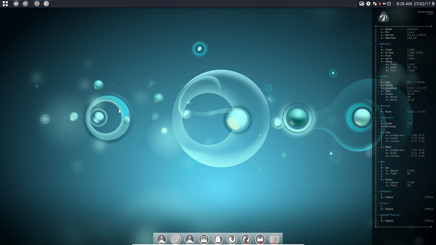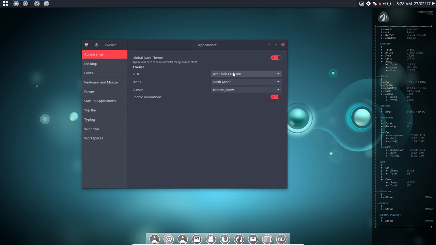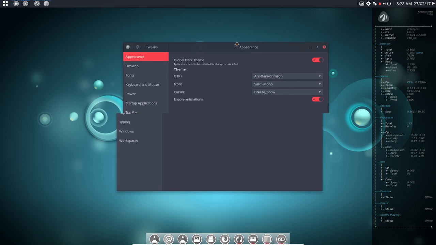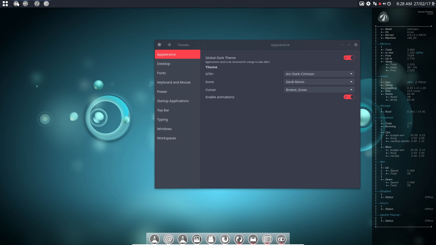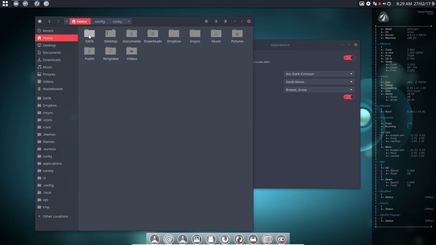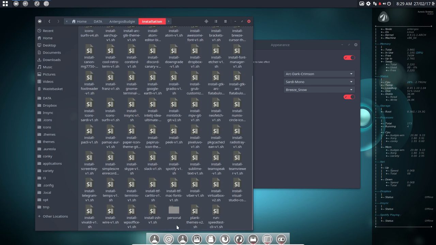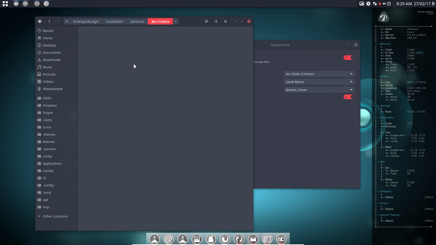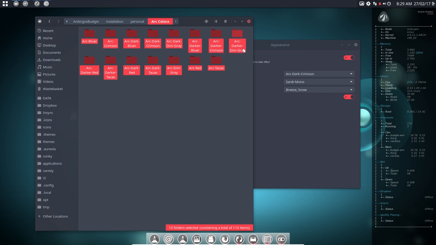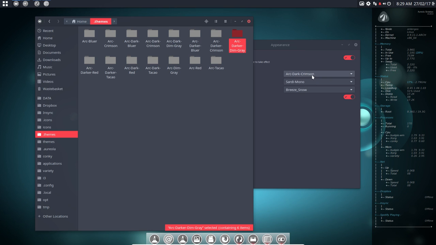What else? I think we better take a look at this tweak tool. So we have here Arc Dark Crimson. We decided to make use of the scripts in here. Home, data, Antergos Budgie, installation, and there's a folder that's called Arcalora. So these are themes made from Horst 3180, the blue arc theme, and they're put in here when you run the script, and it's a gray. If you want to go gray, why not?